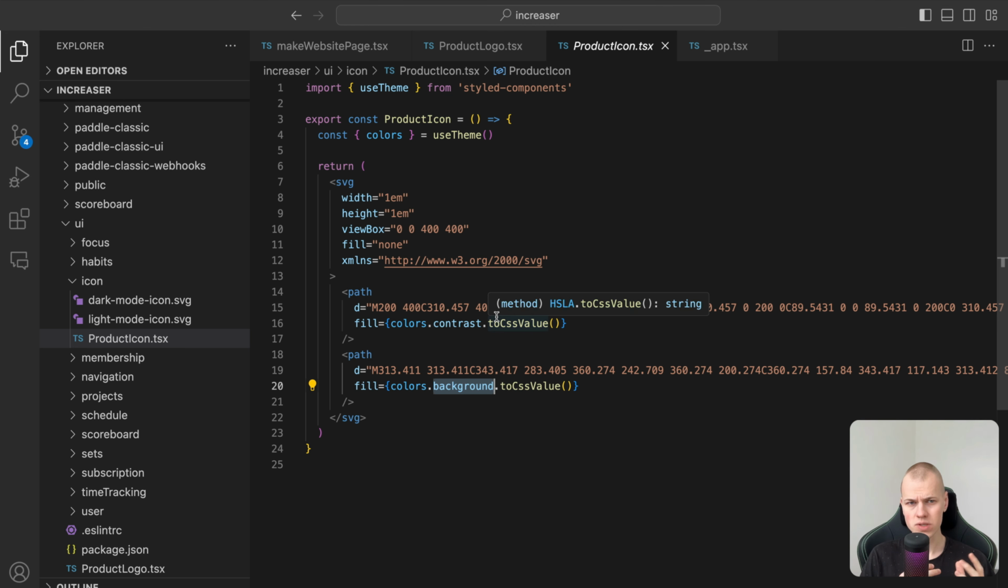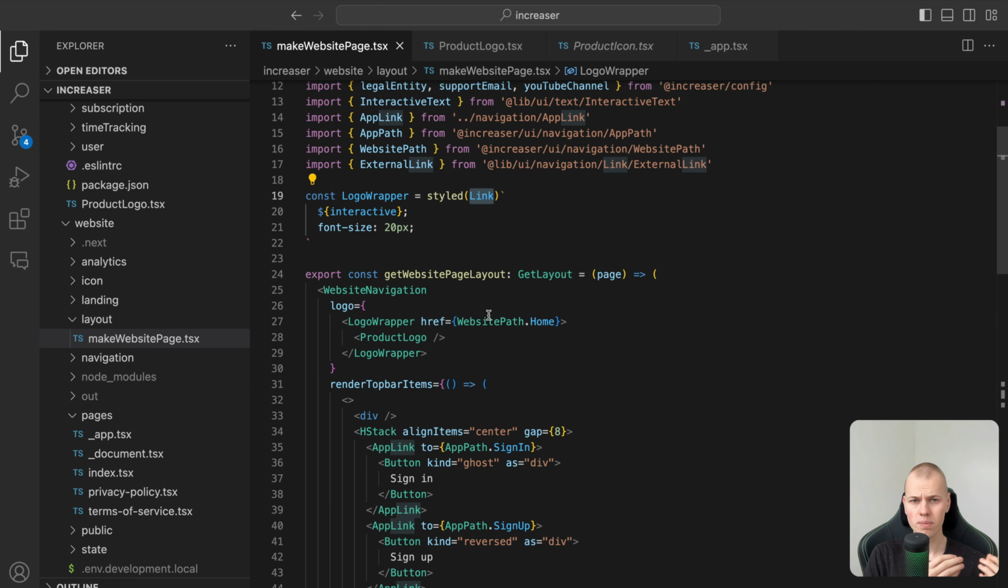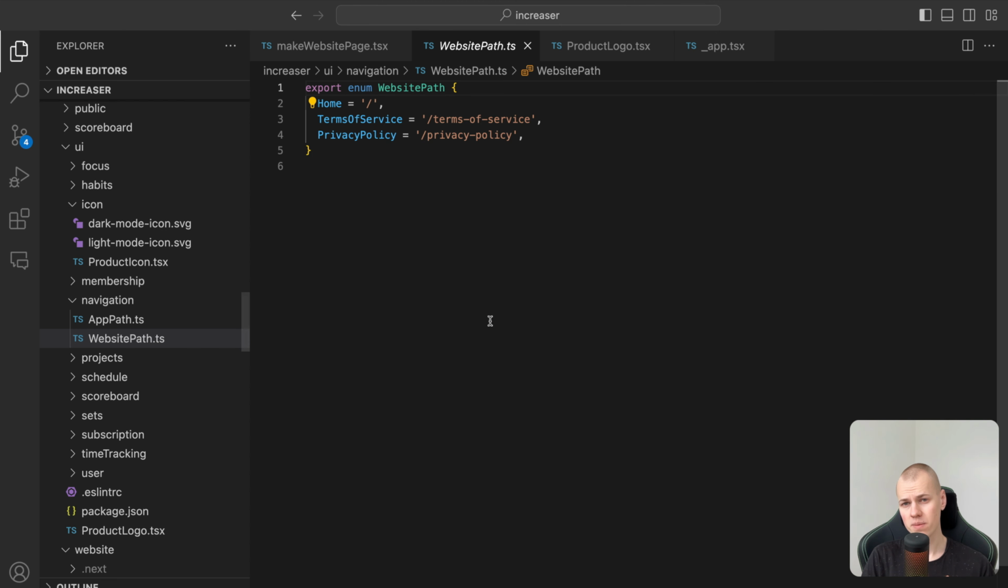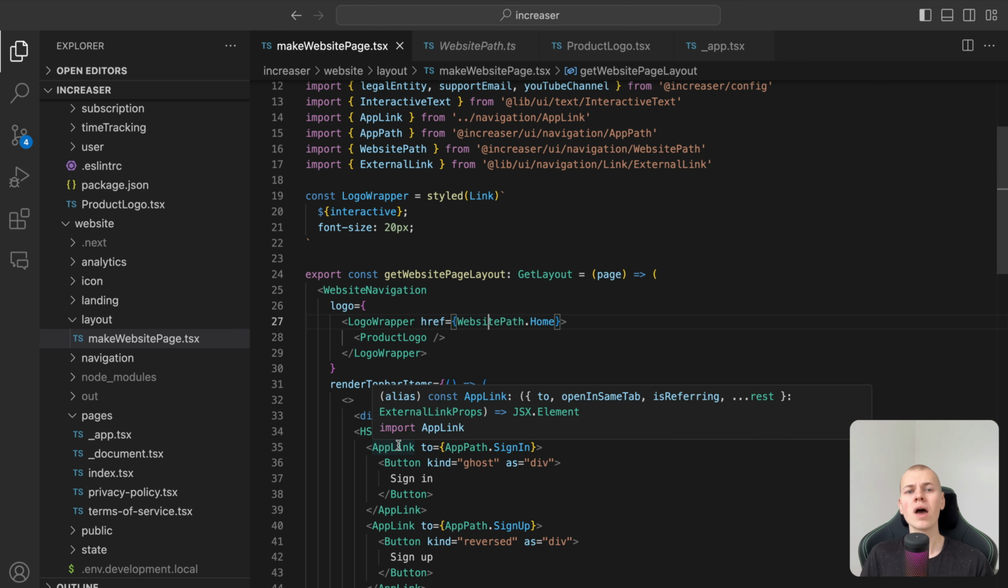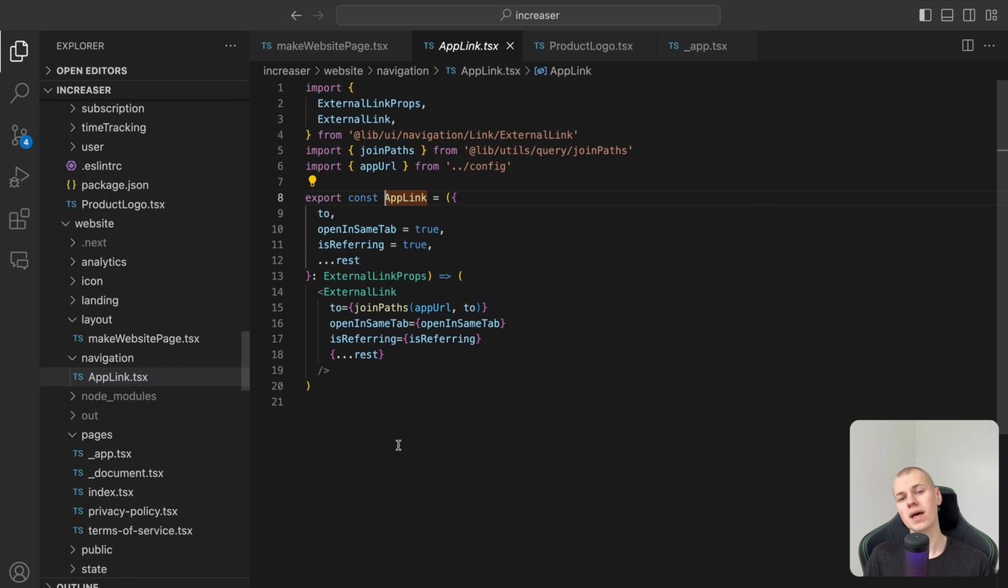dark and light modes. To facilitate navigation between the app and the website, we maintain two enums in our Increaser UI package: app path and website path. When navigating within the website, we use the standard Next.js link component. Conversely, for navigating to the website from the app, we employ a regular HTML anchor tag.